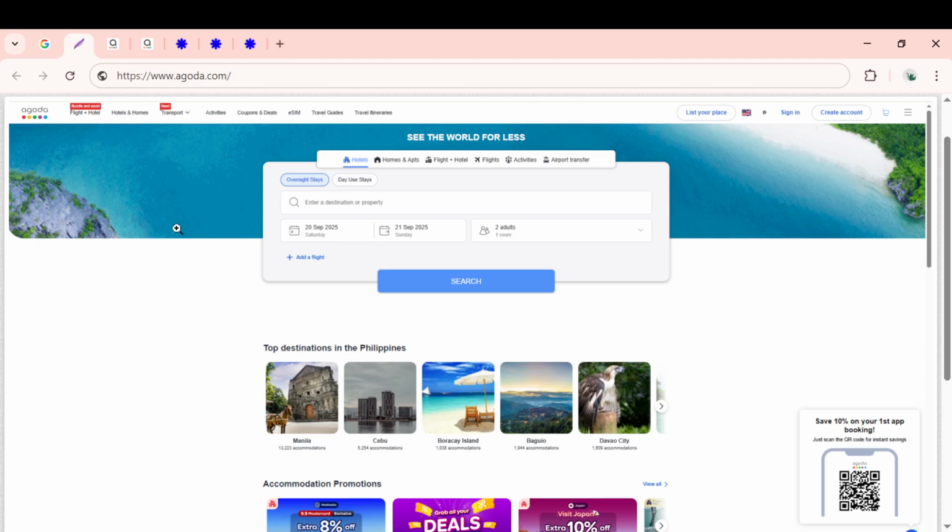Once you're on Agoda's homepage, the next step is logging into your account. If you don't already have one, you'll need to create a new account, which only takes a few minutes. Look for the Login button, usually located at the top right corner of the page. Enter your login credentials or follow the prompts to create a new account if necessary. With your account now logged in on Agoda, we can move to the eSIM options.